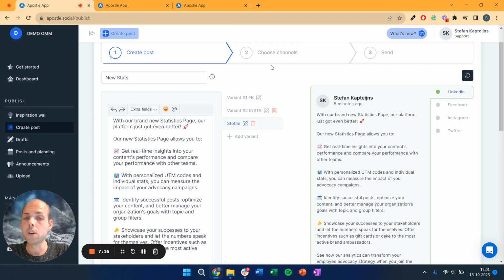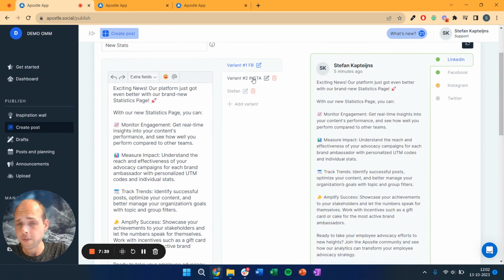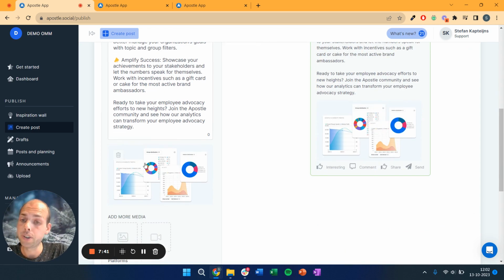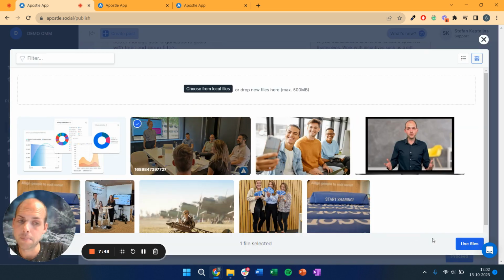And what I do want to stress is what I just showed you is textual variations. And we can do the same trick with images. So if you decide to create multiple variations and you have also a post with multiple images, for example, you can also use a different image in every variation. So let's say the first one is for Facebook. And in the second one for Instagram, I want to use a different photo, for example.